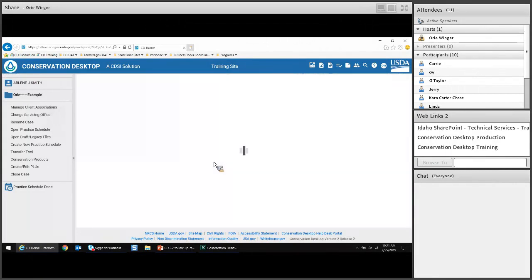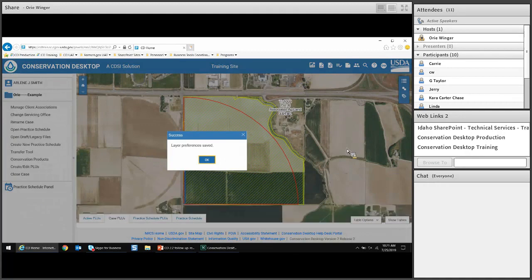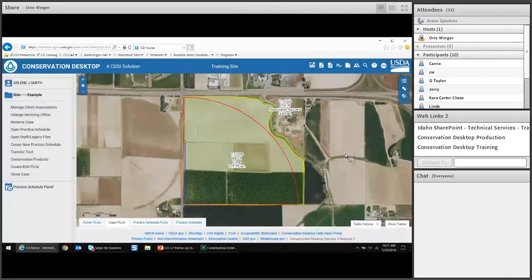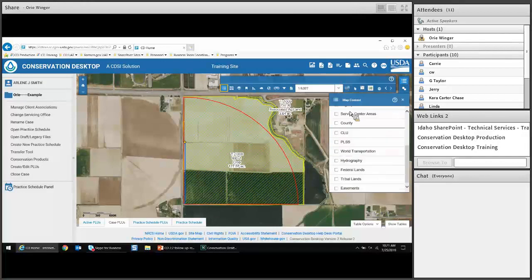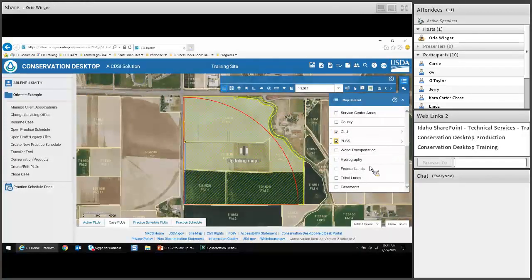Conservation Desktop will then refresh, and it changed my layer background. It's hard to tell that the background had been changed. But in the map contents, now all of a sudden we have those layers available. So we can come in here and turn on whichever layer we may want, if we want to see the county, the service center area, whichever.